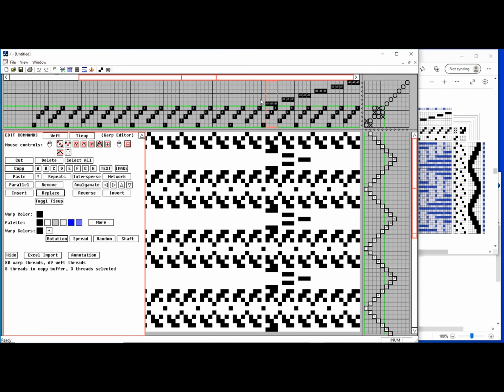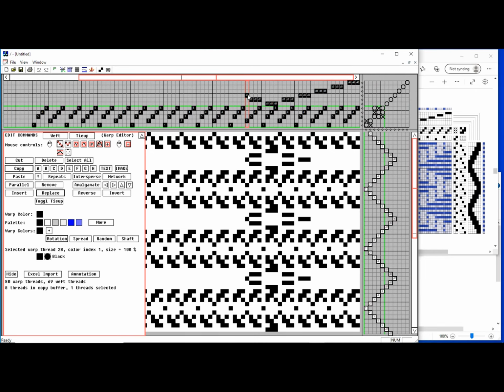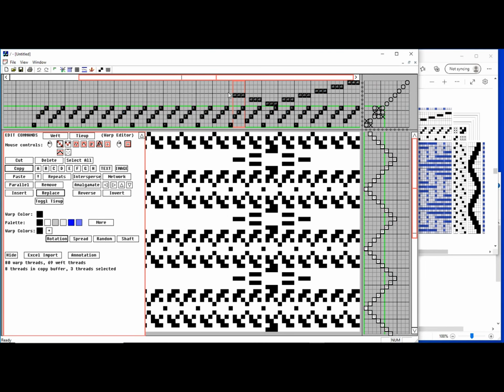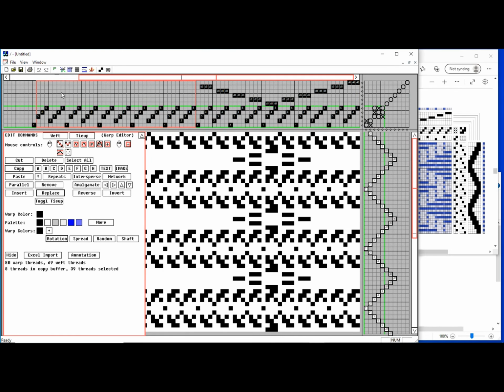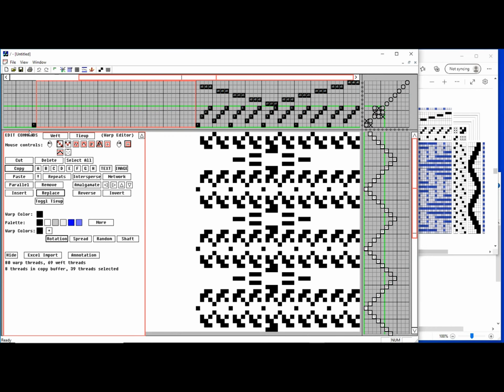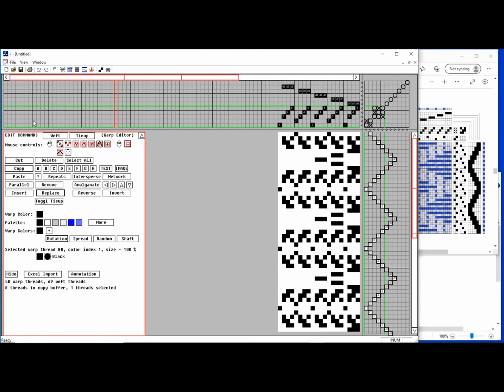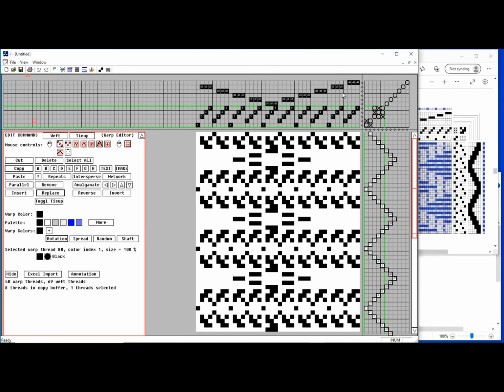Another 3, not that one, 3. And 1 more. Okay, so this should be my basic block. I've got more, which could be a second repeat, so I'm just going to delete that for now. So now I've got a single repeat of the pattern. From there, it goes to thread 1, then back up and cycles through.